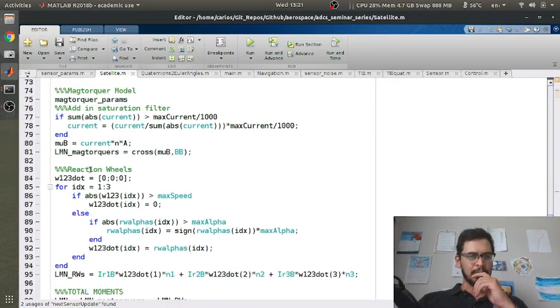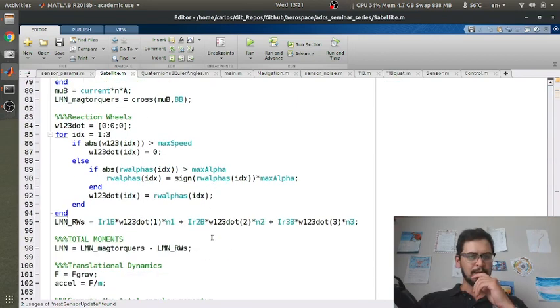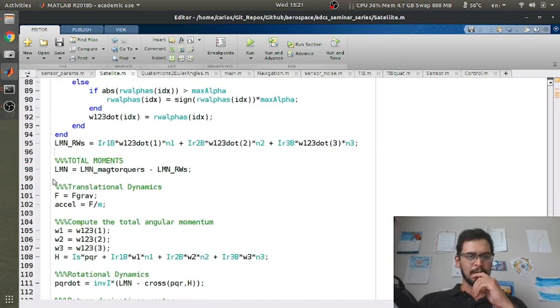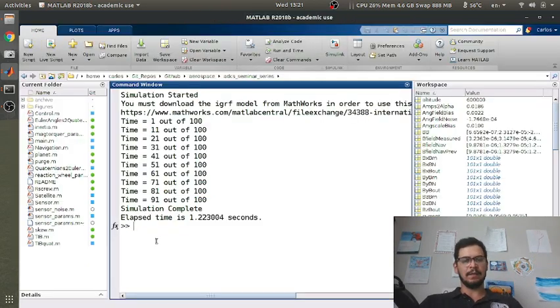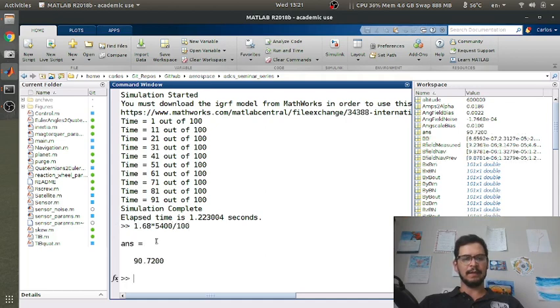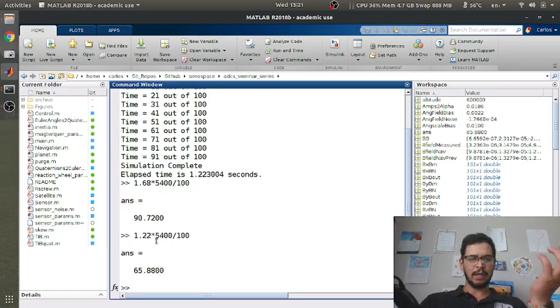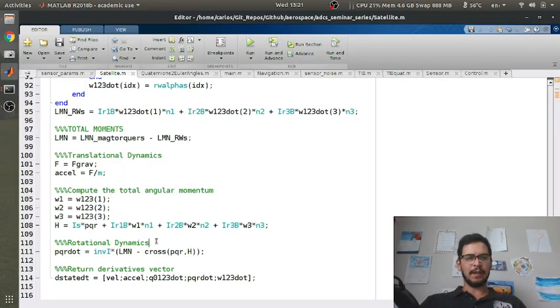Cross, we have to do that. All of these if statements we have to do. That's a lot of checking, but no way around this with the different variables. Translational dynamics, nothing around there. I can't get around that. And then inverse I, we've already computed once. And that's it. So if we did this right, we were at 1.68 times 5400 over 100, so that's 90 seconds. If we can consistently get it down to 1.2, we've shaved off like 35 seconds.